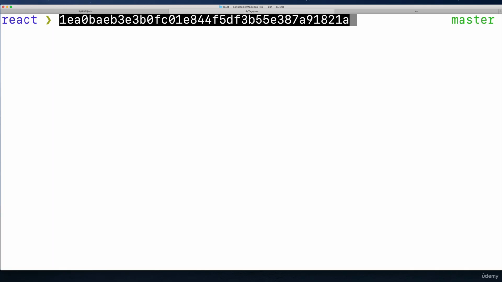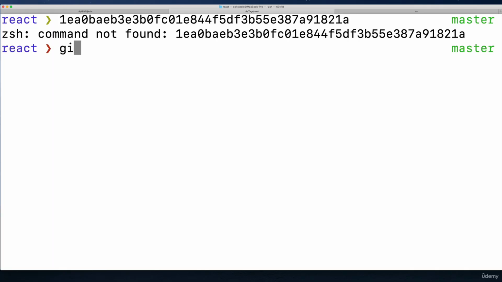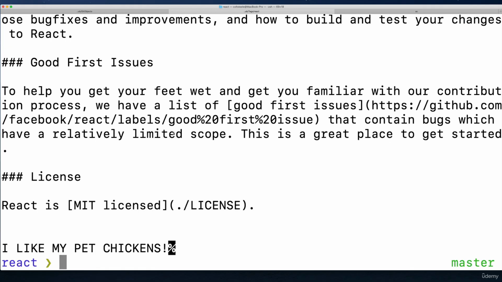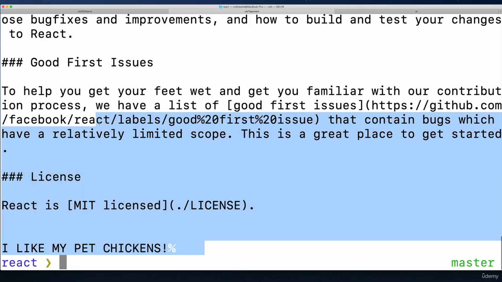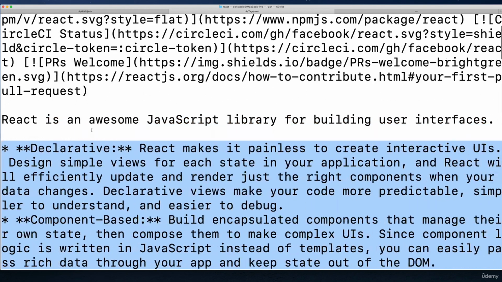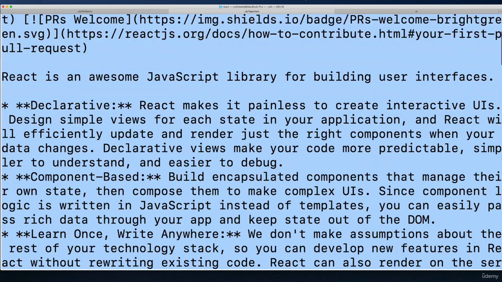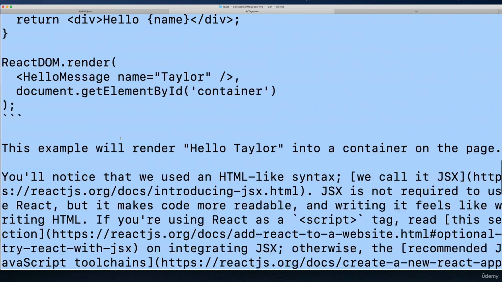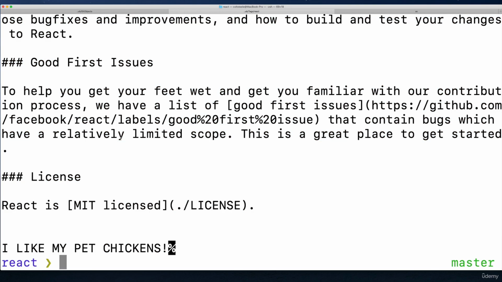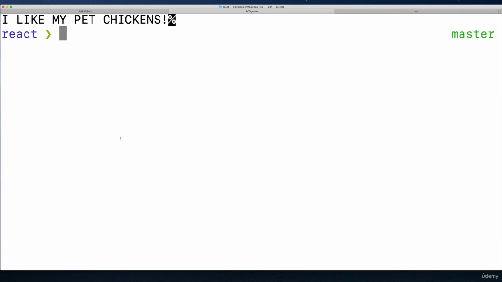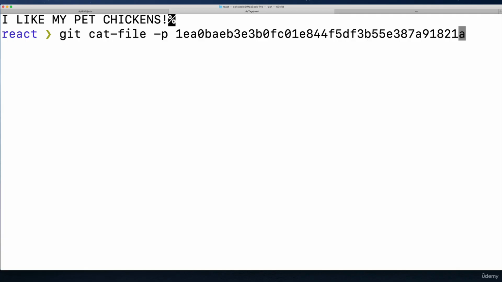If I take this hash that I copied, this was a blob hash. Remember, I can do cat-file -p, pass in that hash, and it's showing me the contents of the README. This is all the stuff from that README file. So quite a bit of stuff that it's storing there. It's not too much. The last thing I want to show you is that another option for this cat-file command is to actually tell us the type of something. What type of git object?